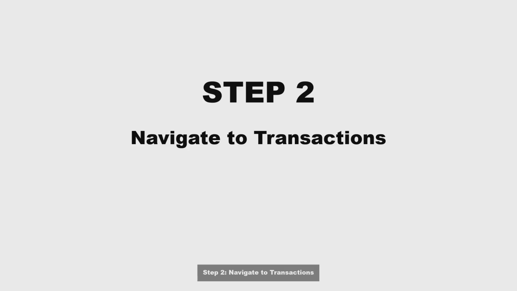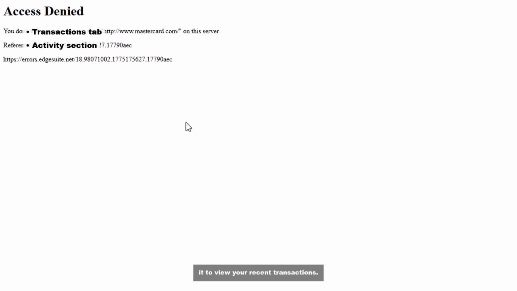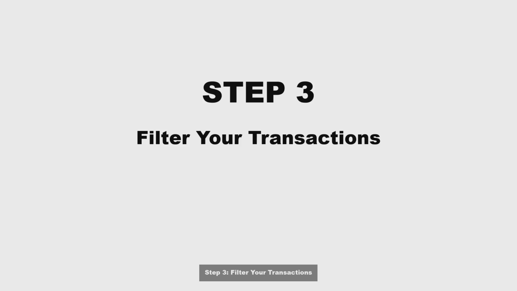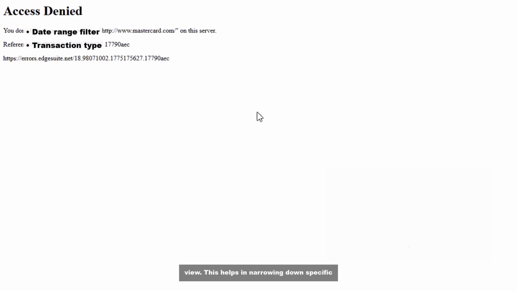Step 2. Navigate to Transactions. Once logged in, look for the Transactions or Activity tab on your dashboard. Click on it to view your recent transactions. Step 3. Filter your transactions. Use the filtering options to customize the date range or transaction type you want to view. This helps in narrowing down specific transactions.